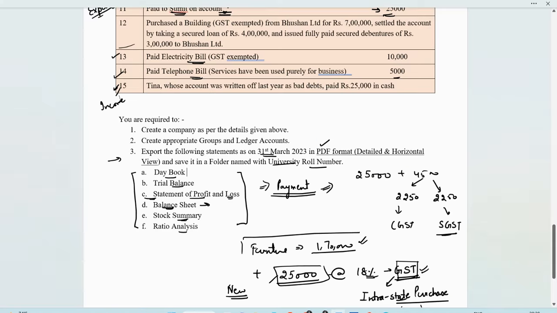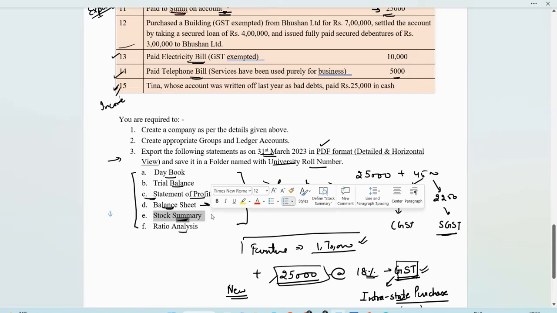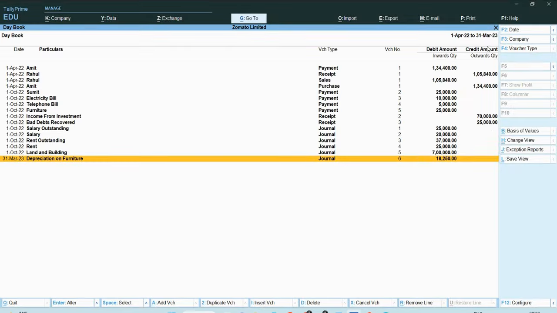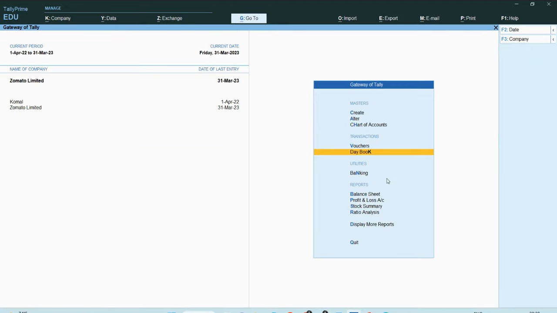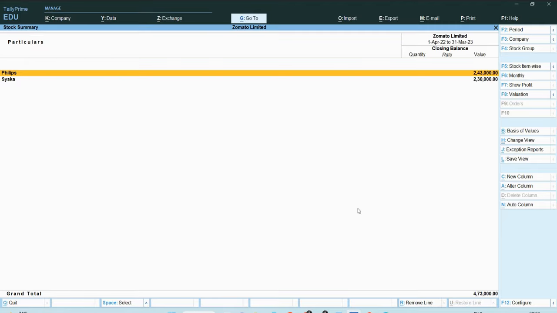Now in the question, we also have a stock summary. So let's check how to save a stock summary. For a stock summary, what do we do? We press on stock summary. Okay, in stock summary, I want it to be detailed, so I press F5. In F5, I can see the stock summary is clearly visible from 1st April to 31st March. These are the closing balances, quantity, rate, and value.